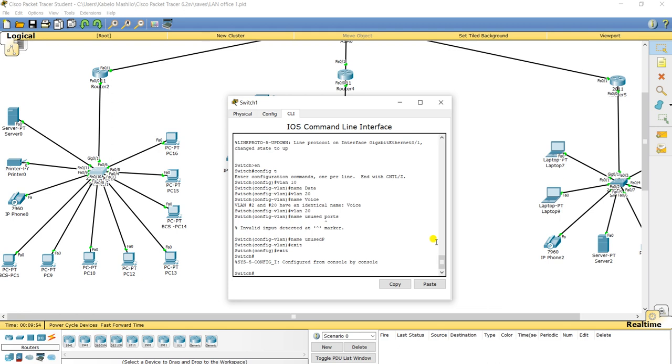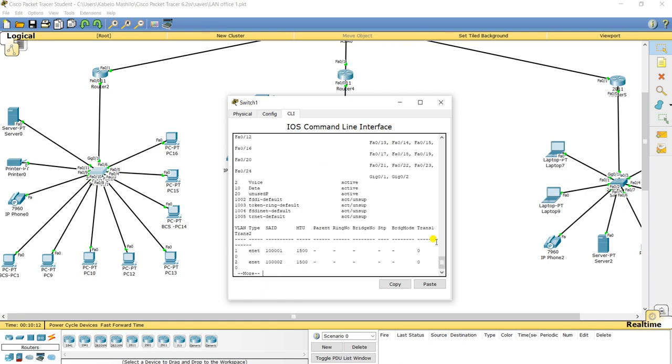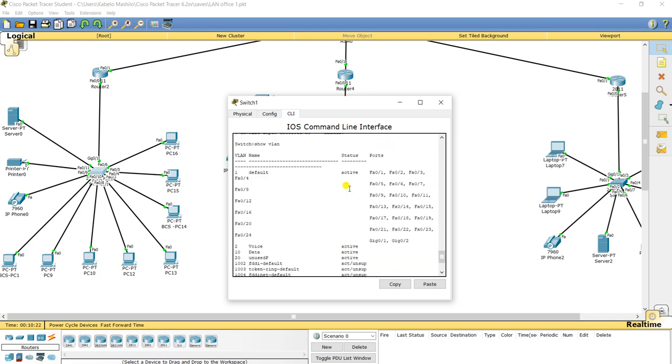Let's check, show VLAN. Perfect. So we've got VLAN 2 for voice, VLAN 10 for data, and VLAN 20 for unused ports. So these are active. So that's the first step that we had to do. We created the three VLANs. We've got VLAN 2 for voice, VLAN 10 for data, and VLAN 20 for unused.